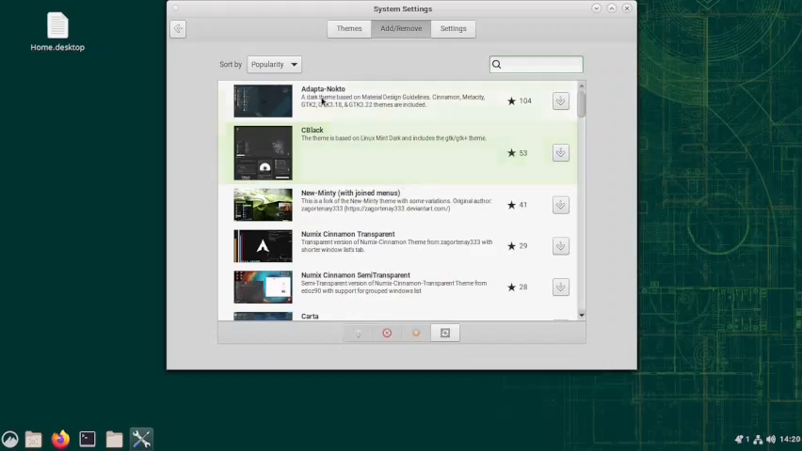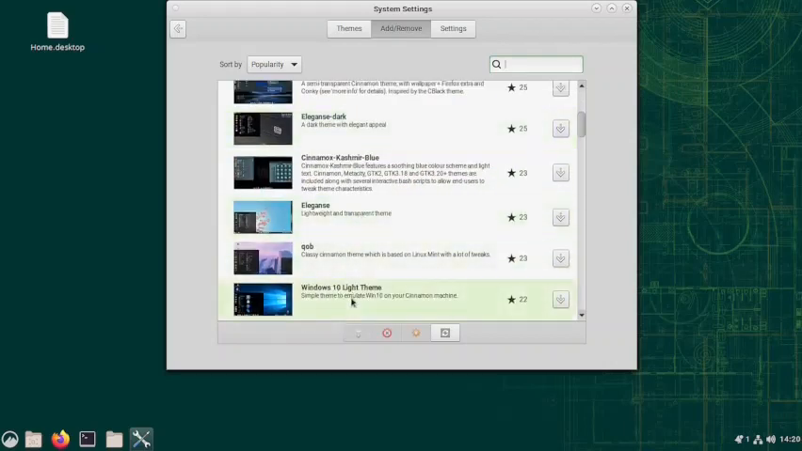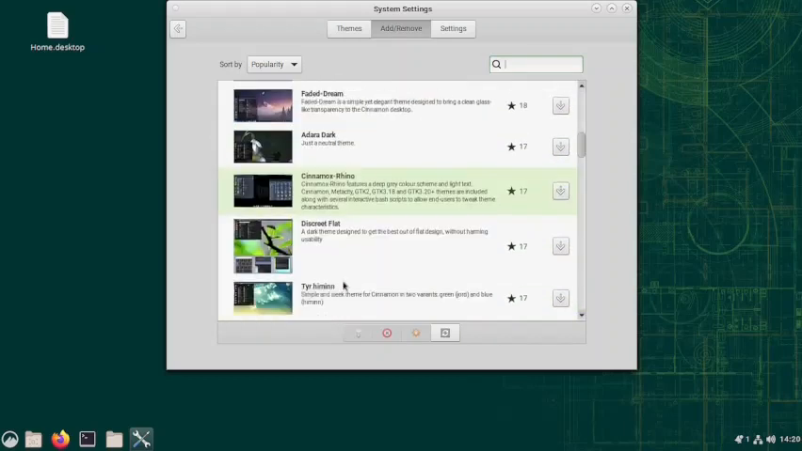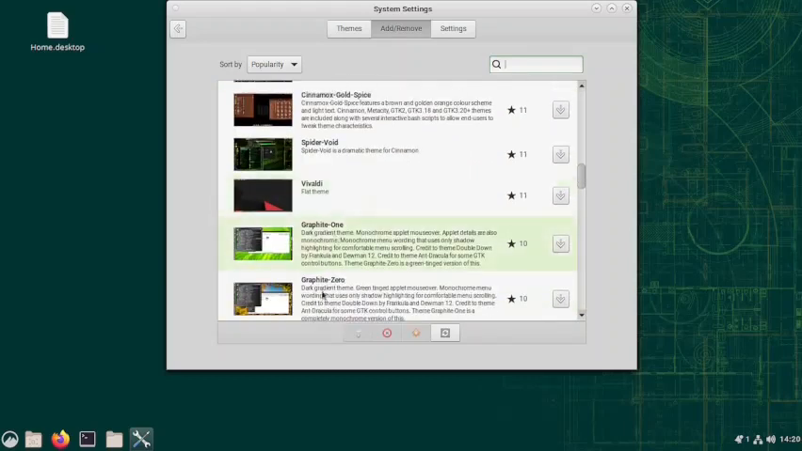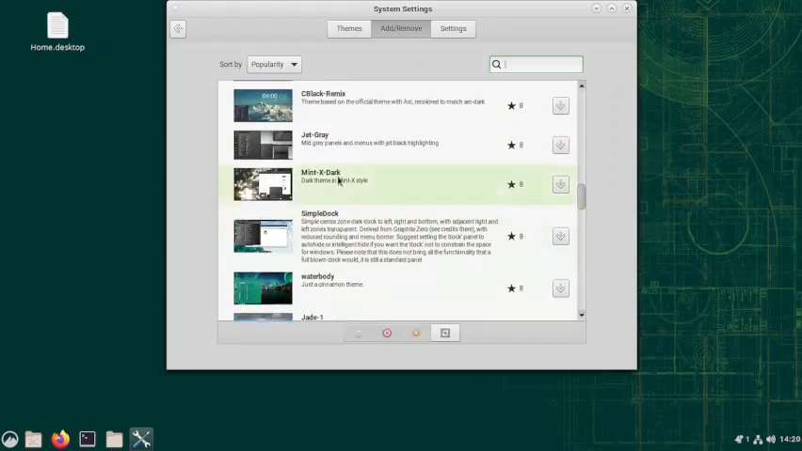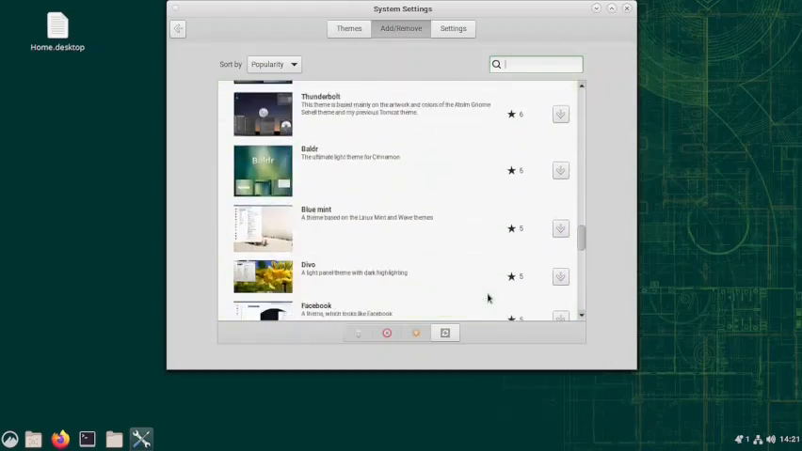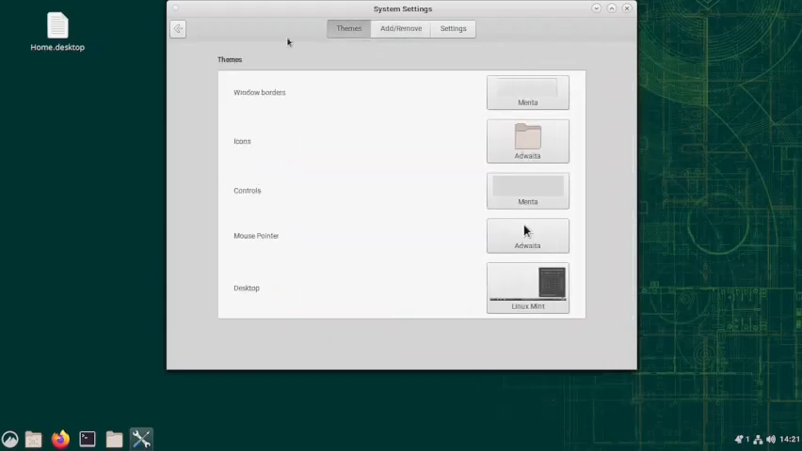So the themes are available here: Adapta, Nocto, New Mix, Cinnamon, Semi-Transparent, Carta, Adapta, Sea Blue, Elegance Dark, Elegance, Window 10 Light Theme, Railway, Faded Dream, Cinnamox, Reno, Discrete Flat. So a lot of themes are available. Vivaldi is there, Graphite 1, Graphite 0, Mint X Dark, Loki, Ubuntu Touch is there, Vivaldi's Horin OS is there. So a lot of themes are there. You can download. I will now just go back to the default themes that are installed.